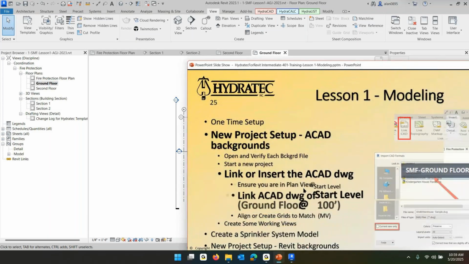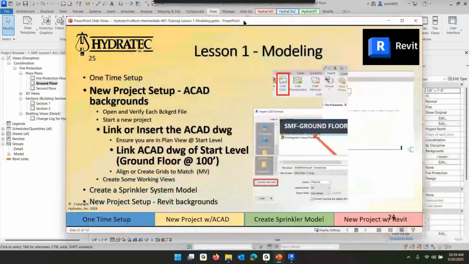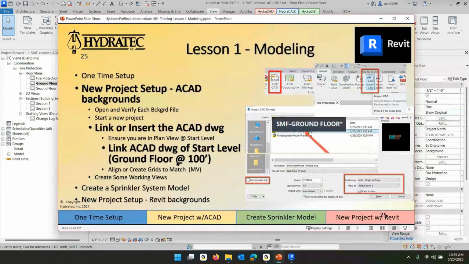Okay, now I'm going to link the AutoCAD background, and it's at the start level of 100, and that's on the insert ribbon. Import's the one I'm recommending against. That's like insert CAD, and link is like external reference. So I'm going to link a CAD drawing, and I'm going to go find HES, training files, and then the ground AutoCAD drawings, ground floor.